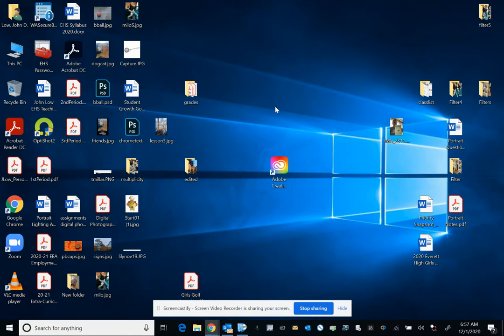Hi. To install Adobe Creative Cloud, I would always look at it as a three-step process. First, you need to load the Adobe Creative Cloud desktop. Second, you need to sign into it. And third, you need to install.